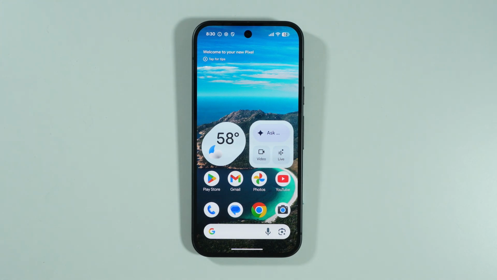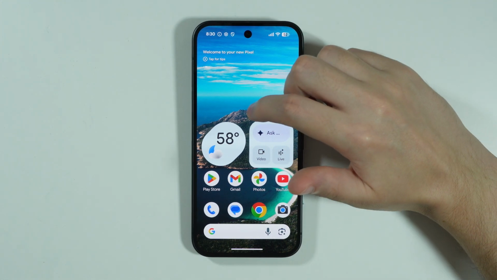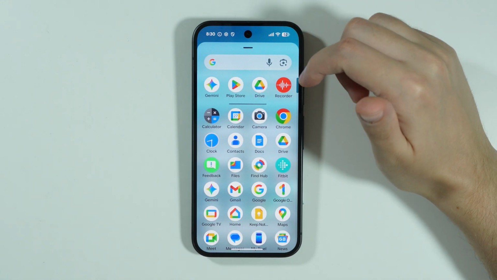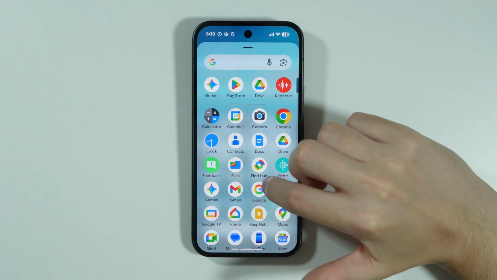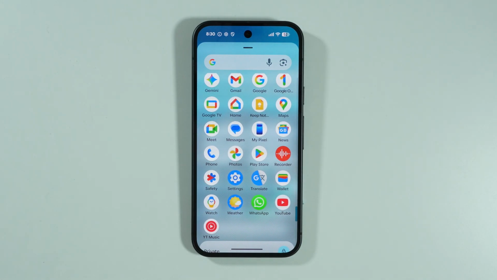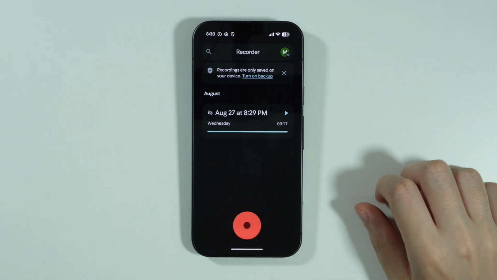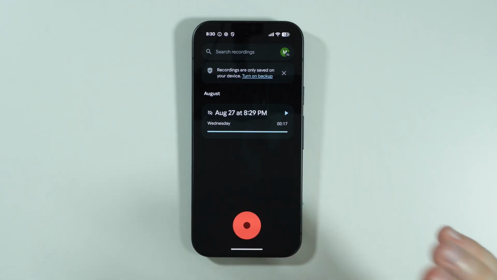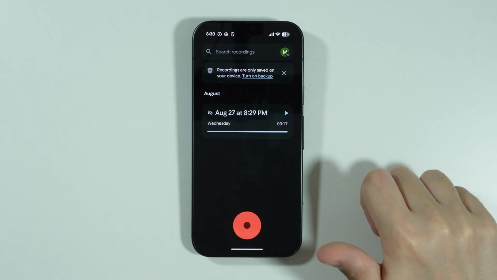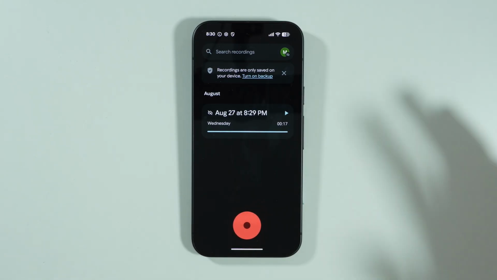If you want to record sounds on Google Pixel 10, what you can do is go to the app drawer and try to find the Recorder app, which is a pre-installed app that you should have on your Google Pixel 10 by default. Once you find it, we can tap on it, of course, in order to open it. And if you go here for the first time, you'll need to grant some permissions, like for notifications and using the microphone, and so on and so forth.